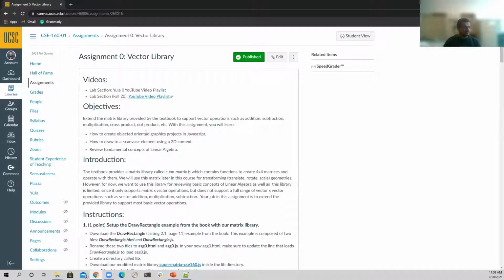You'll learn how to create object-oriented graphics projects in JavaScript, and here you draw on a canvas element using a 2D context. Starting from assignment 1, we are going to start building a 3D world using some simple blocks and other objects. But this one is 2D, so we are going to use a 2D context, which is called canvas, and review fundamental concepts of linear algebra, which is also part of homework 1, where you will do some reading.